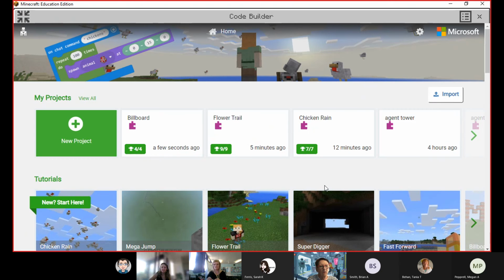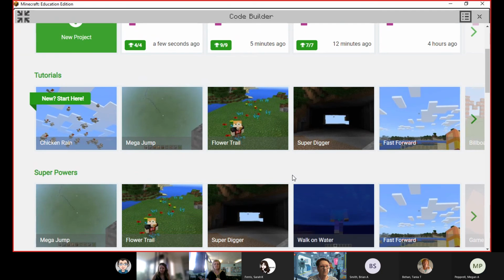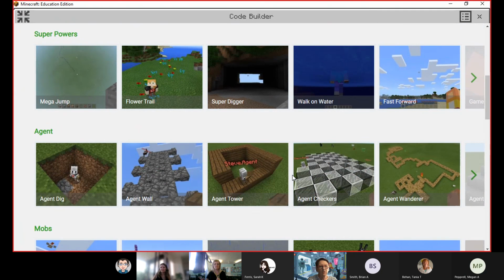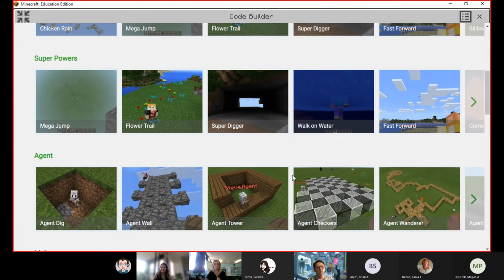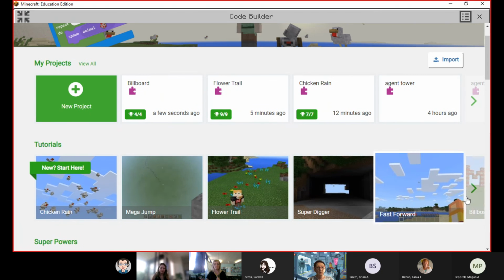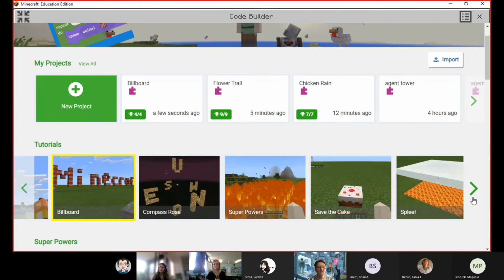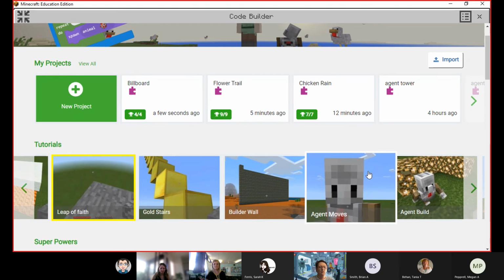All right, so now we're going to go to some things that act on the agent itself. And we're going to do agent moves. So if you scroll across with that little almost invisible green arrow on the right of your list of tutorials, you want to do agent moves.